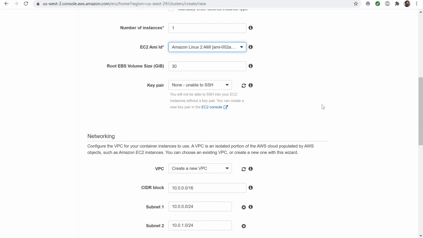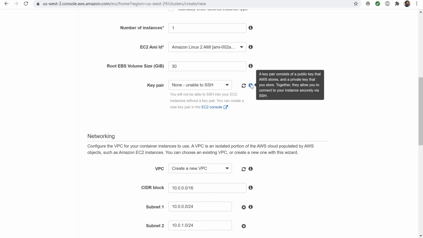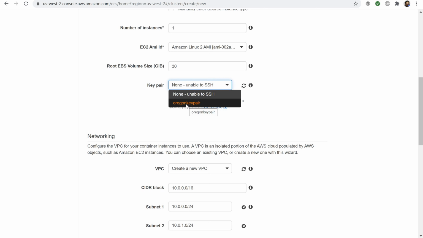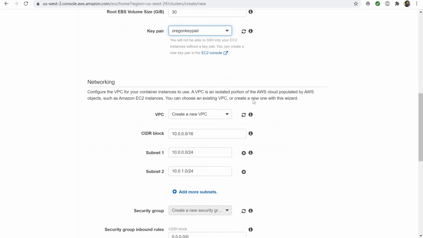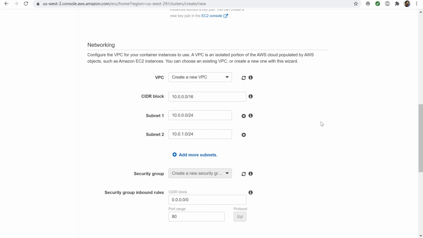Scroll down some. For key pair, choose an Amazon EC2 key pair to use with your container instances for SSH access. In the networking section, configure the VPC to launch your container instances into. By default, the cluster creation wizard creates a new VPC with 2 subnets in different availability zones and a security group open to the internet on port 80. This is a basic setup that works well for an HTTP service. However, you can modify these settings by following along.